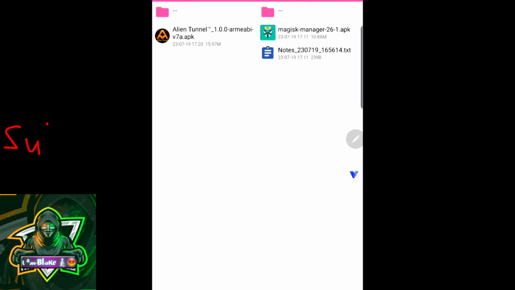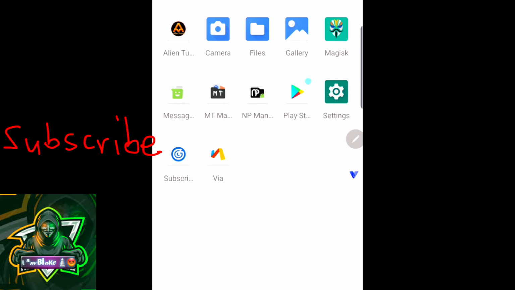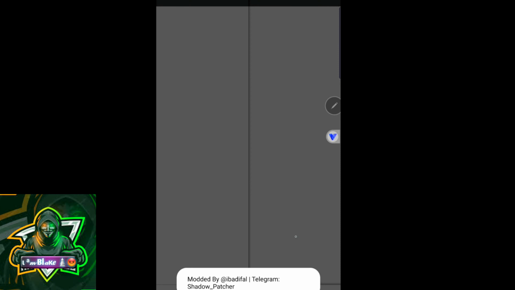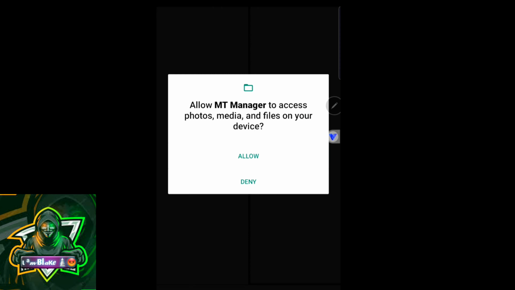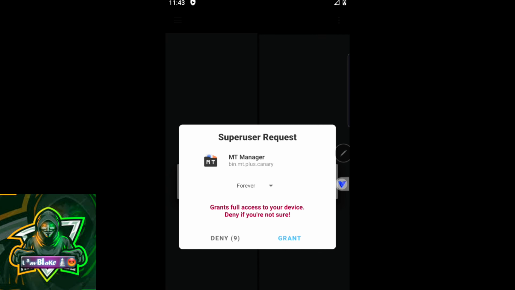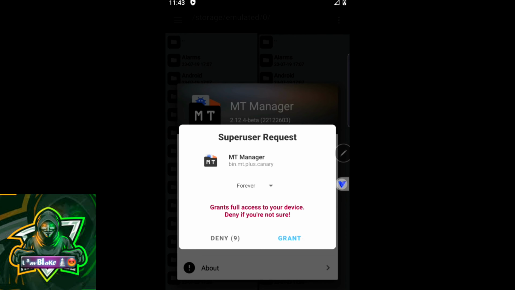Now after it has been saved, we shall close NP Manager and we go to the menu and open MT Manager. I've just installed it, so I'll have to first set it up initially. Now I agree to that. Allow. Also again, I'll grant permission. Remember, I turned on root.